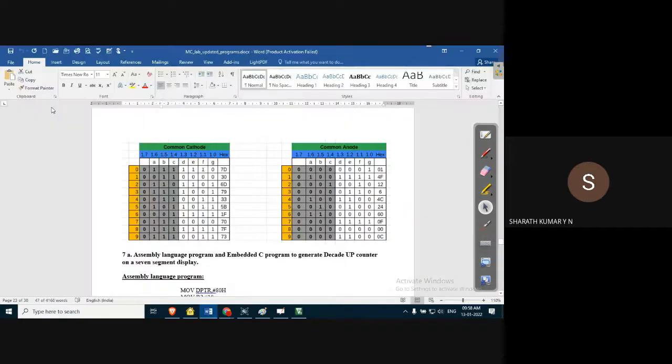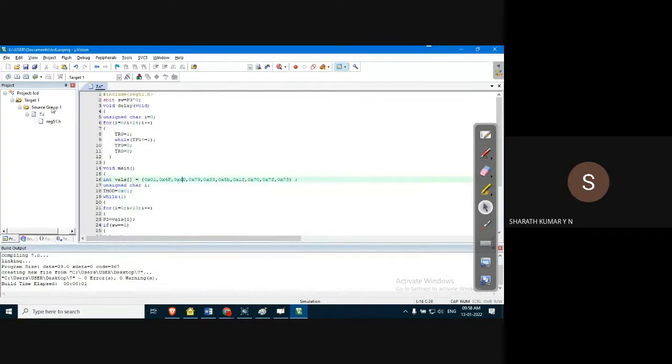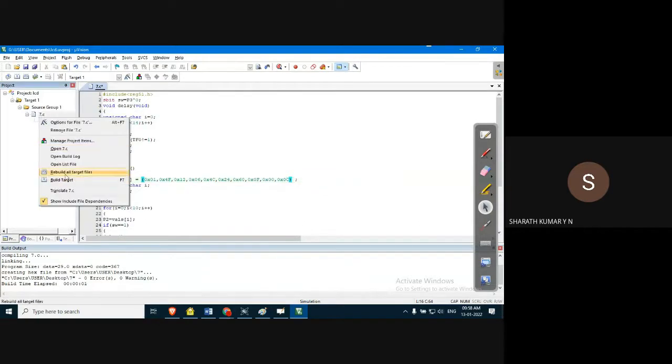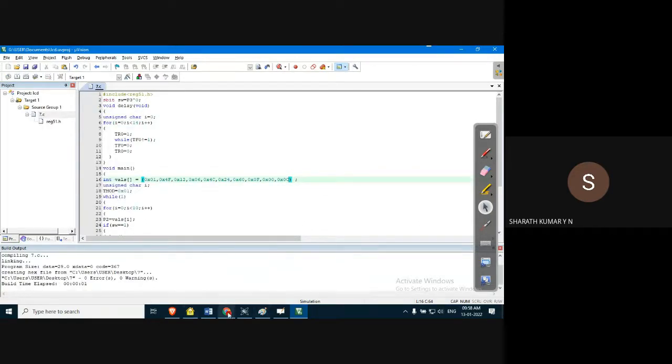0, 1, and let's say 4, 4, 1, 2, 0, 6, 4C, 4C, 2, 4, 2, 4, 0, 0, 0, 0, I think 0, 6, okay. Here we go. So each time you change the source code, rebuild all target files so that the hex code is generated.